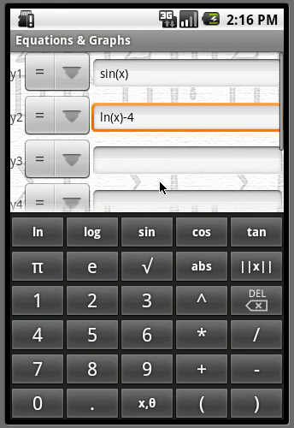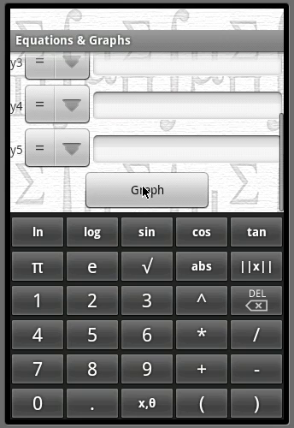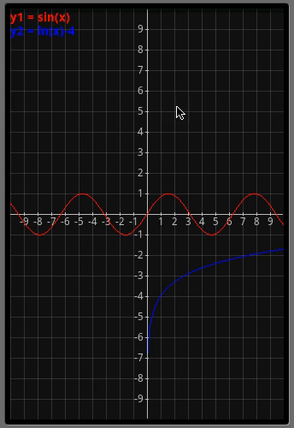Now let's just say I'd like to know if these two functions intersect, and if they do, approximately where does that happen? So I begin by just touching Graph, and of course the two functions are displayed in the standard window. The red function here is the sine function.